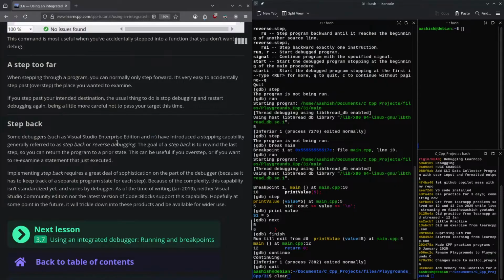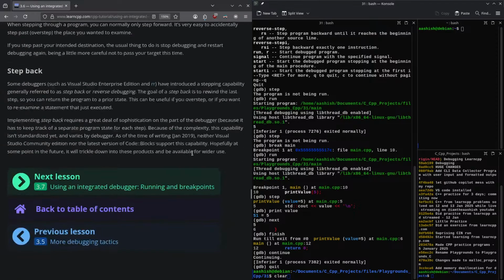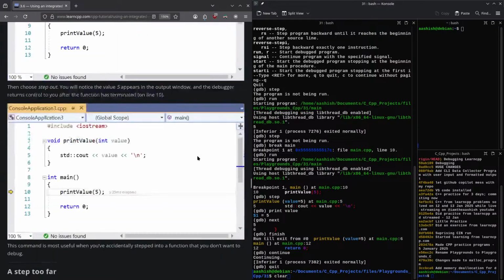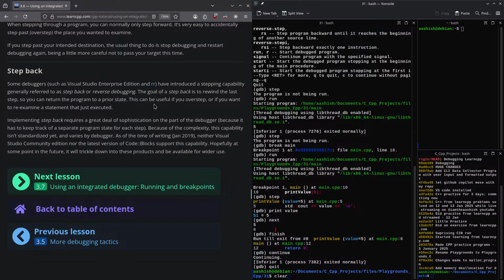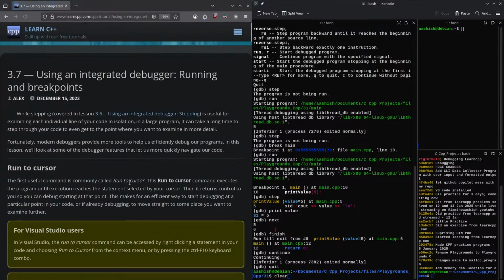Some debuggers, such as Visual Studio Enterprise Edition, have introduced a stepping capability generally referred to as step back or reverse debugging. The goal of step back is to rewind the last step so you can return the program to a prior state. This can be useful if you overstep. If you want to re-examine a statement that just executed, implementing step back requires great deal of work, using an integrated debugger.